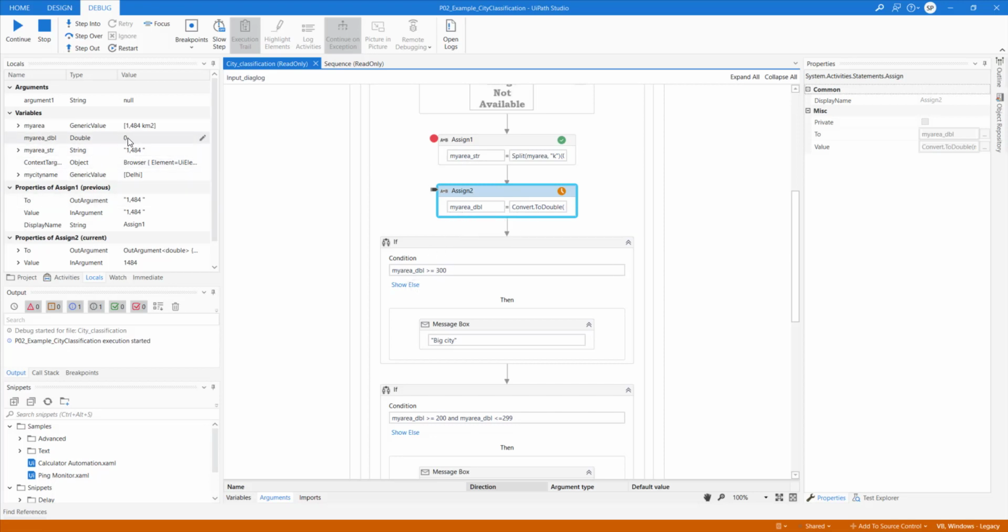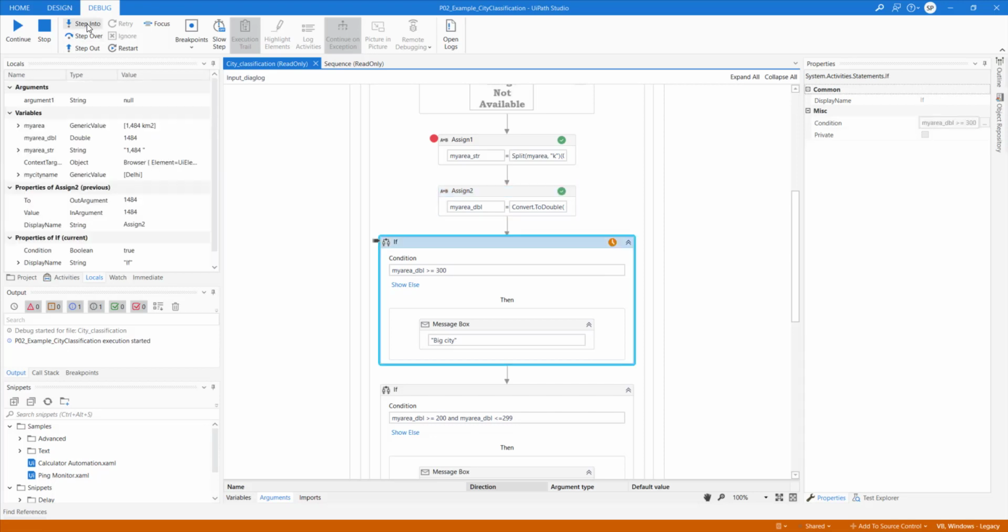As of now, you can see it is 0, right? Move into the next step. Now it will become 1484.